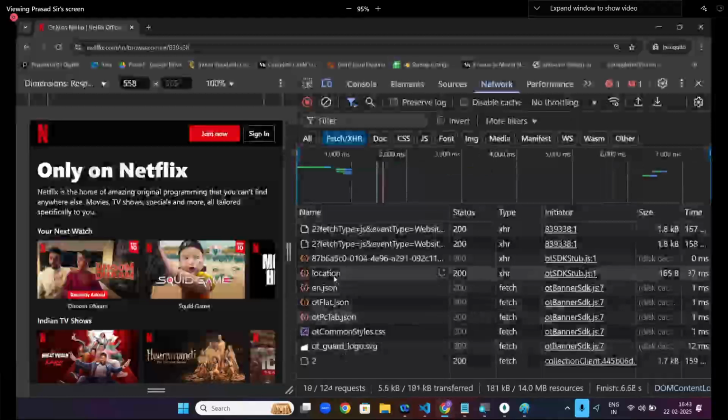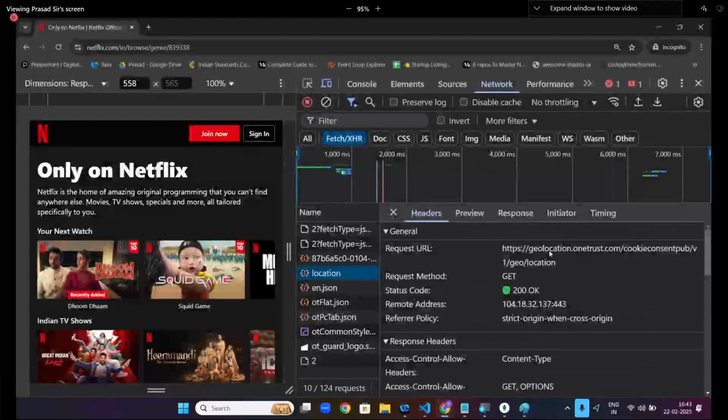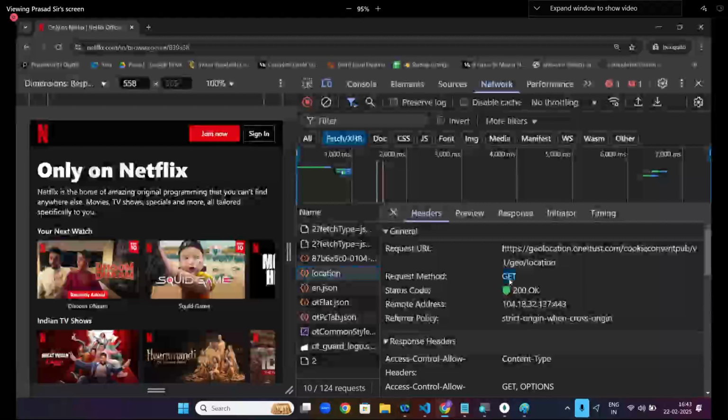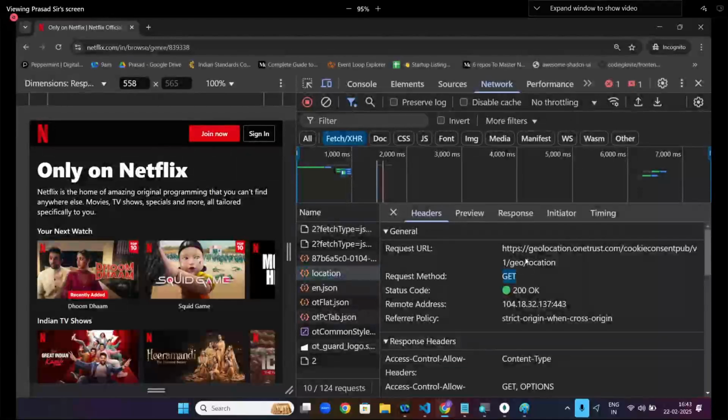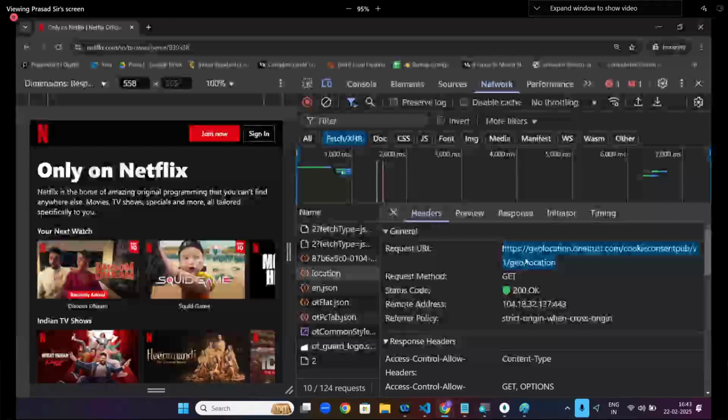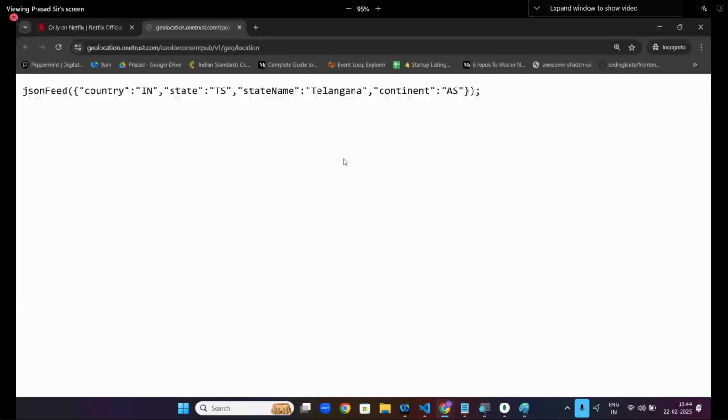Can you see it is loading something called location? Go here. Can you see here? It is doing some request, a GET request it is doing. That means whenever you open the website, this Netflix guy is asking this link where his location is. Let me open it. What is this link saying, ma?